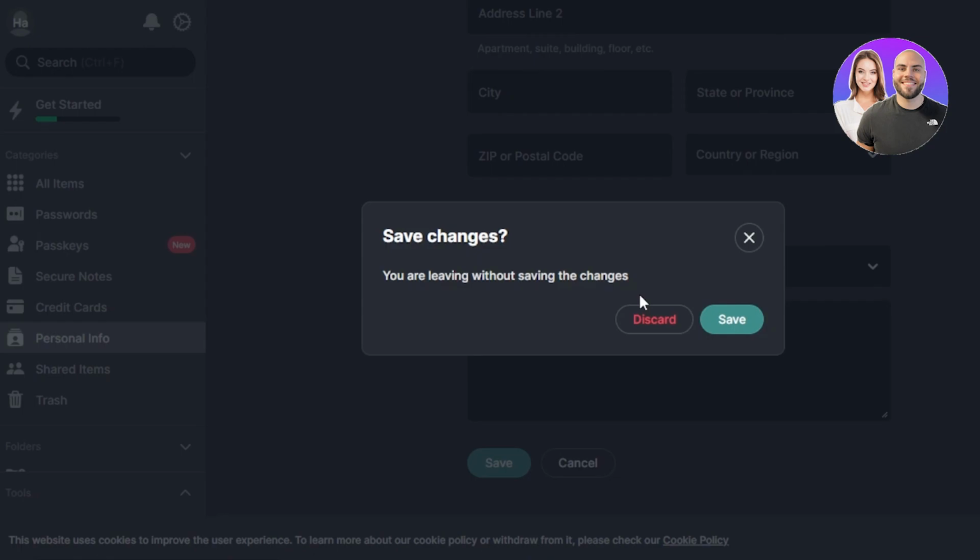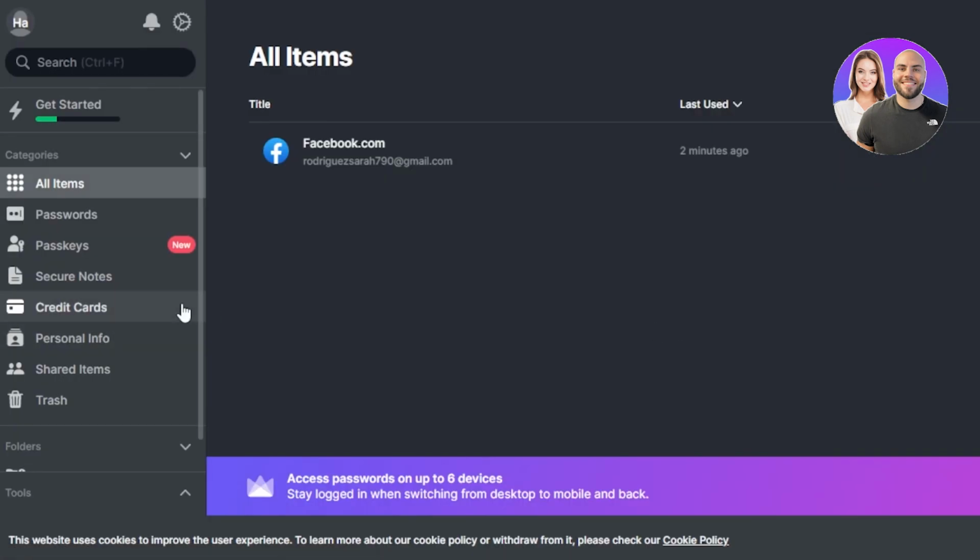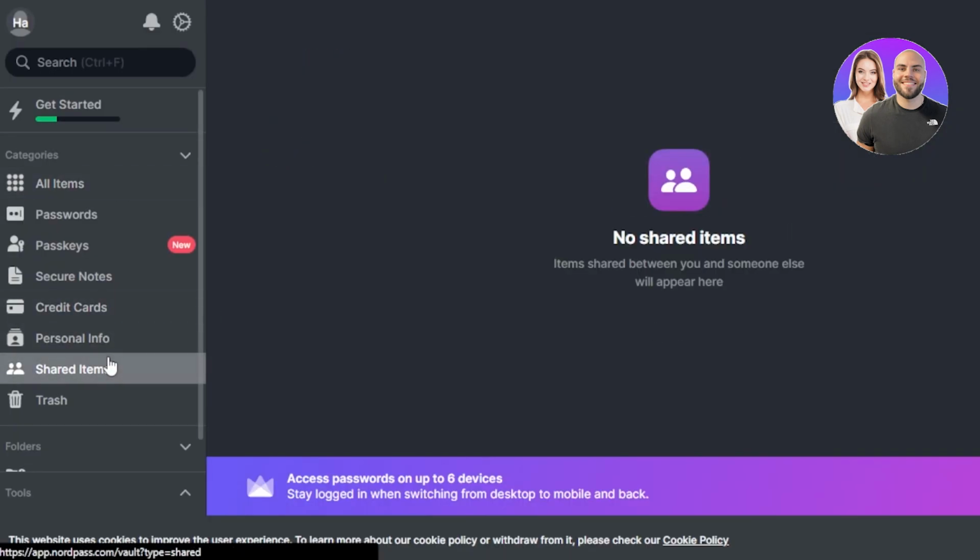Then we have shared items. So what is a shared items? Here I will be able to see the items that have been shared with me. Items shared between you and someone else will appear here. If I have a team member or a family member, the shared items, for instance, a credit card, a password, will be shown right here.